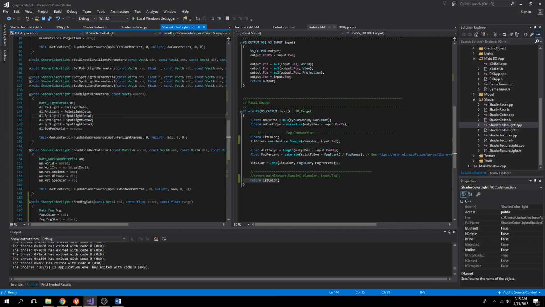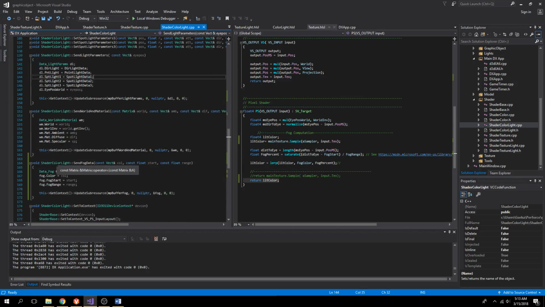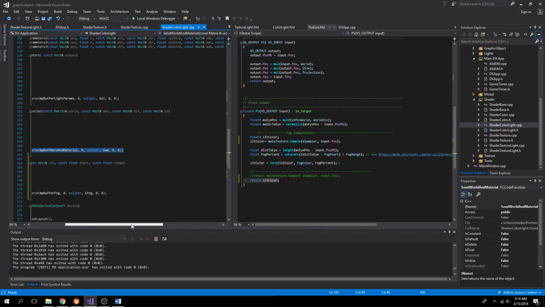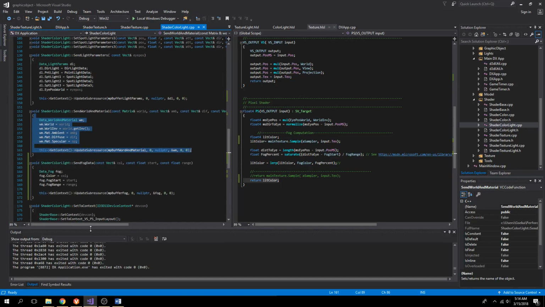So yeah, and then send world material. I believe it's used by the graphics object attached to the color light shader. The user passes in their world and their light parameters. So their ambient, their diffuse, and their specular for that given object. And then that's passed to the GPU.